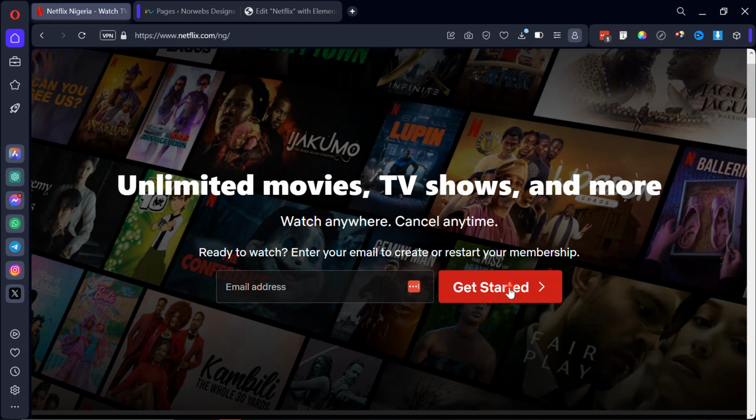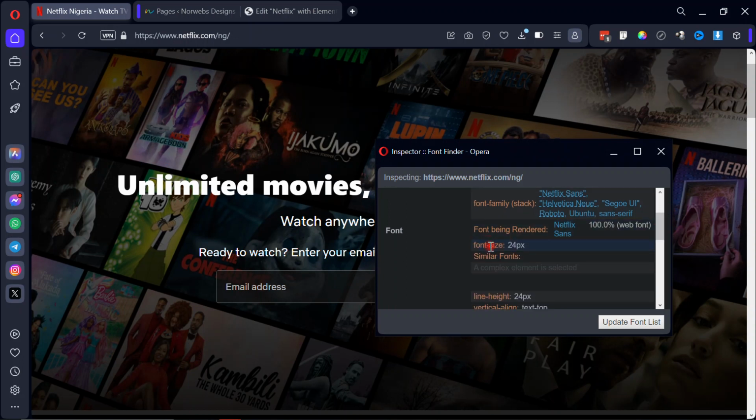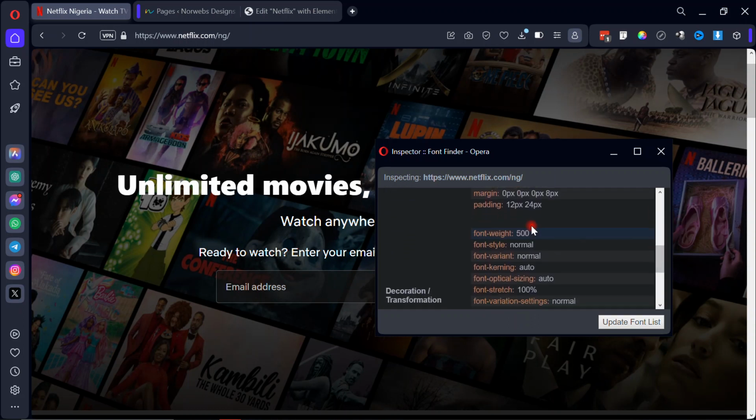Alright, then the next thing, we need the font size of the label here, right? Let me click this, and let's see, 24 pixel font size. And the padding of the button is 12 pixel at the top and bottom, and 24 pixel on the left and right. And the font weight is 500, so take note of this.